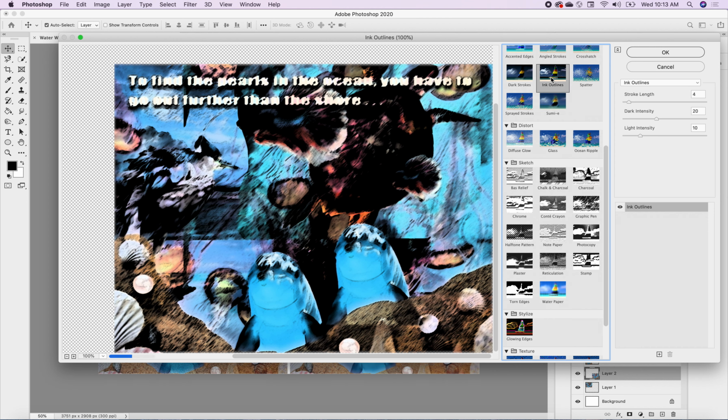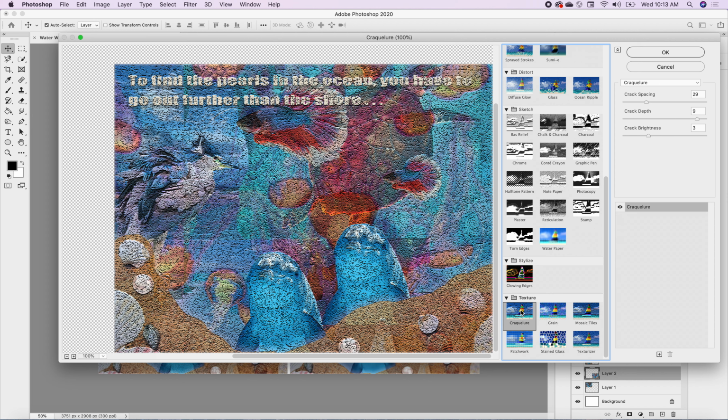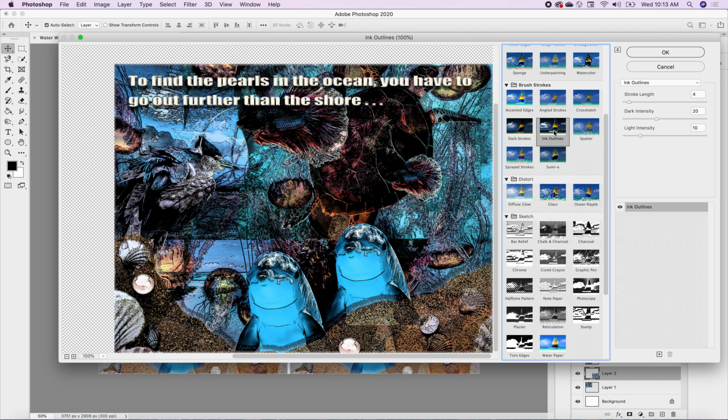and craquelure, and you can see they are extremely different from one another. This one almost looks like a painting that was done on like maybe a ceiling tile or something, because you see those tiny little cracks in it. It's hard being indecisive. That's probably one of the hardest parts about working with Photoshop, is that you have to make decisions. So I'll go with the craquelure just because I don't think I've used that one a whole lot.